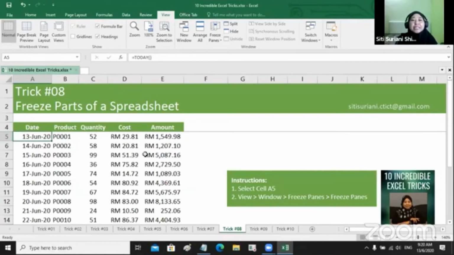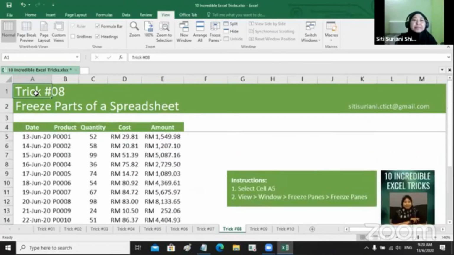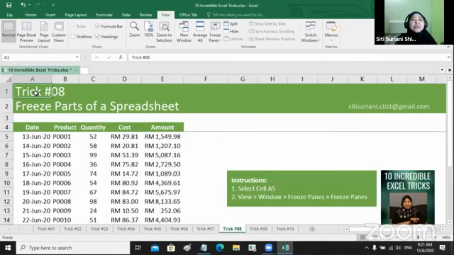This time around, let's say I'm going to select cell A1. All right. If I scroll down, can you see what happened? Only the data moved, but rows 1 to 4 will remain on the screen. So that's how you're able to freeze panes in your Excel spreadsheet. You just need to specify starting from which row number or which column reference. All right, that's down to 2 tips.